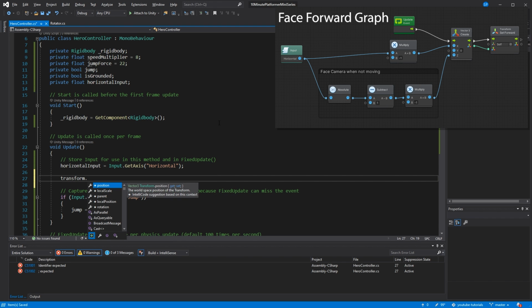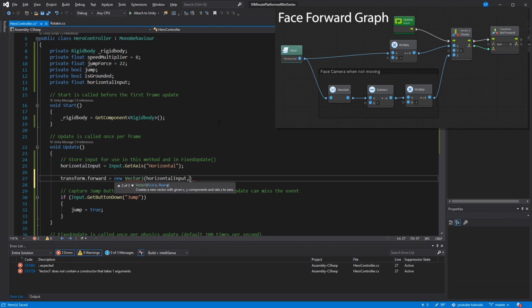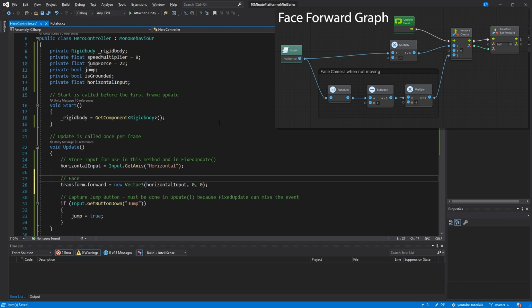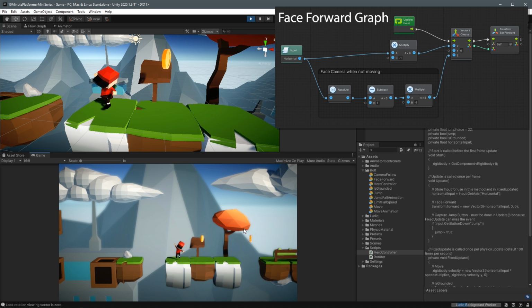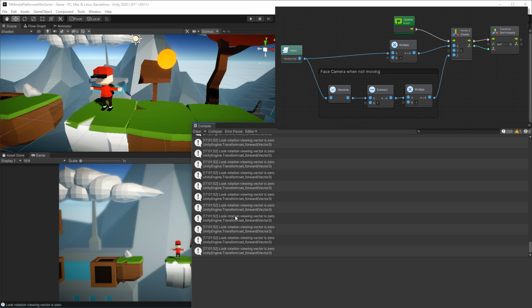So now it's time to do the face forward graph. So in the Update loop here, we do transform.forward equals new Vector3. And then here we type in horizontalInput, it's the X component. And then for the Y component, we have to do 0 and then 0. And as the graph said as well, we actually have to do negative horizontalInput, because otherwise it'll face the wrong direction. We press play, that part worked.